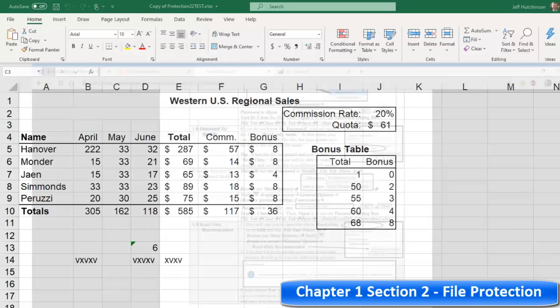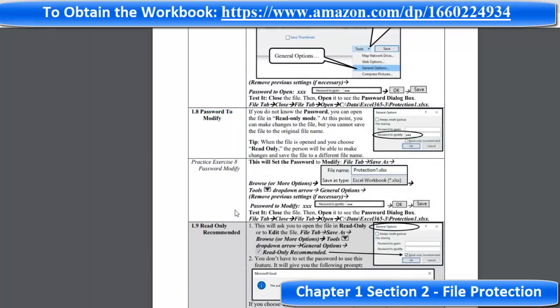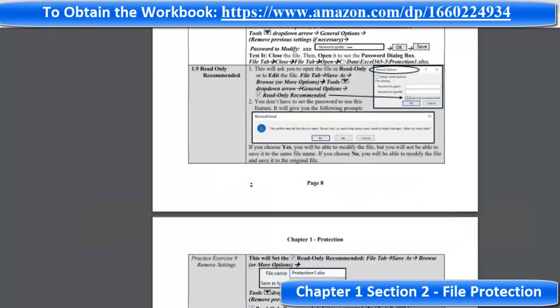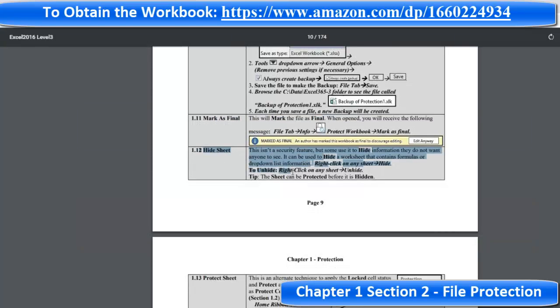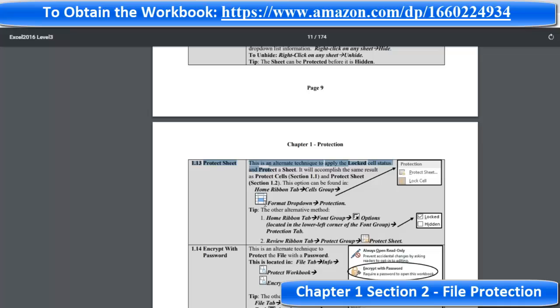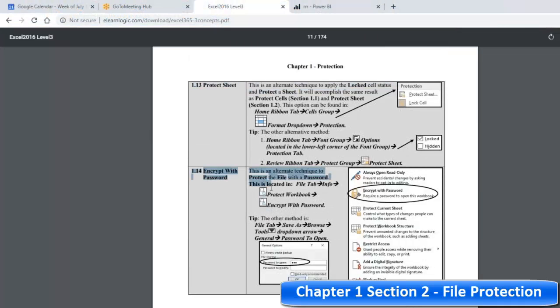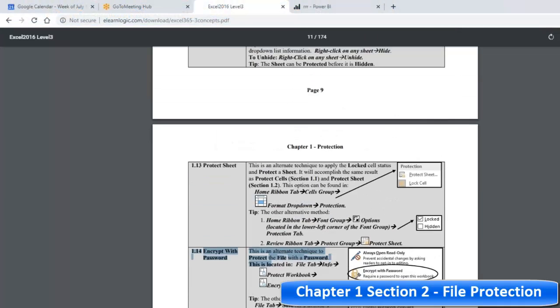Okay, so what we did was we talked about the password protection. I went into all the different features: the read-only, the always-create-a-backup, mark as final. You can also hide sheets. That's kind of an interesting thing. Protect sheets, encrypt with password, and so these are some of those features I mentioned earlier.